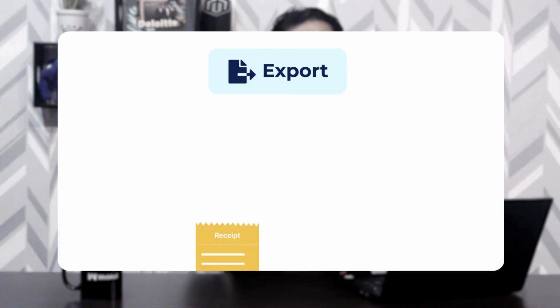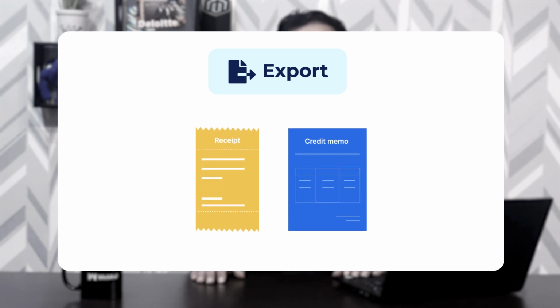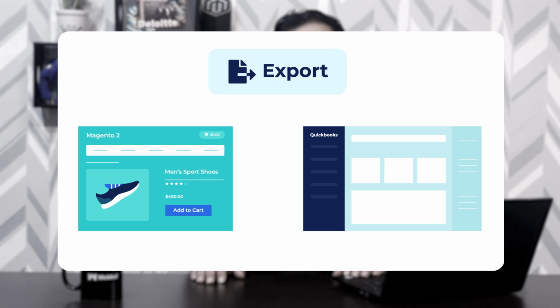In today's video tutorial, we'll be checking out our new plugin, the Magento 2 QuickBooks multi-user connector. Using this extension, the admin of the Magento 2 store would be able to export the order data or the sales receipts and the credit memos from the Magento 2 store into QuickBooks.